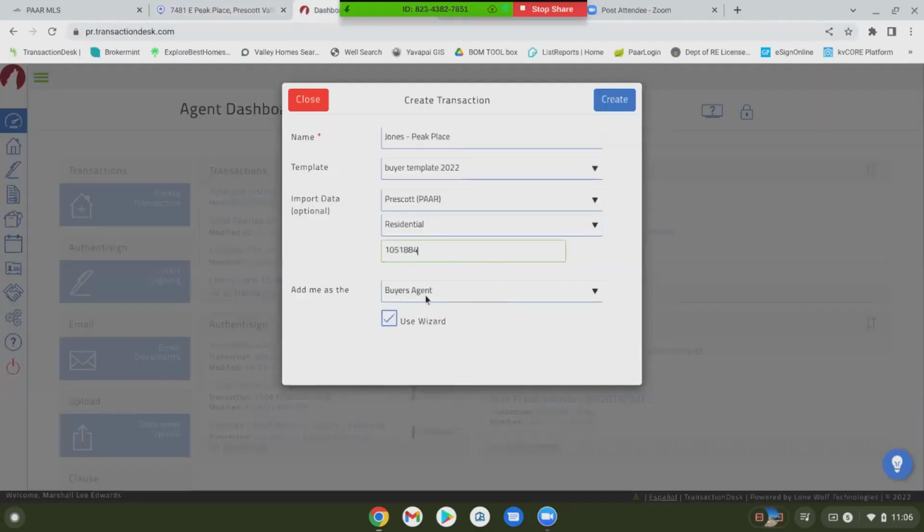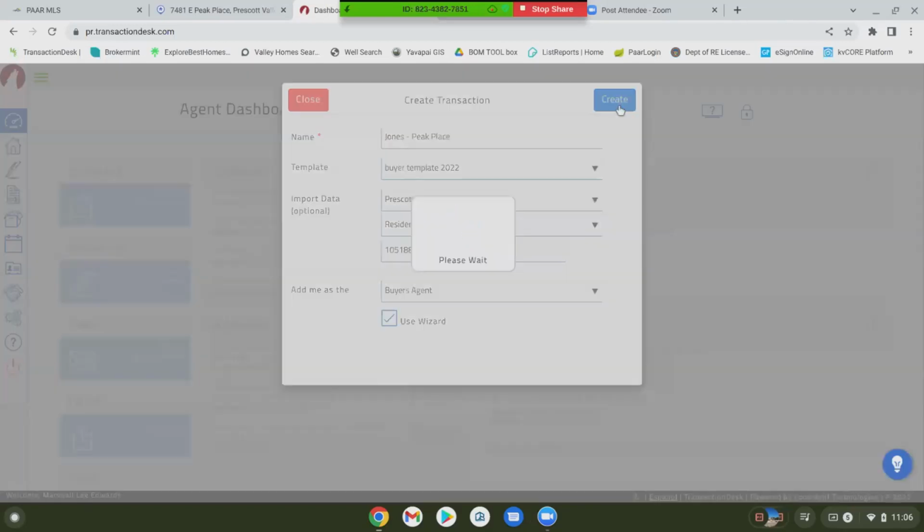And then it'll be putting me as the buyer's agent. You can see it could put me as the listing agent or the buyer's agent. If I'm dual repping, it could put me as both. And if I'm helping another agent or whatever and just trying to be a cool person, you'd put yourself as neither, and then you'd figure out how to type in their information. So that is the basis of how we start the wizard. So we hit create right there.